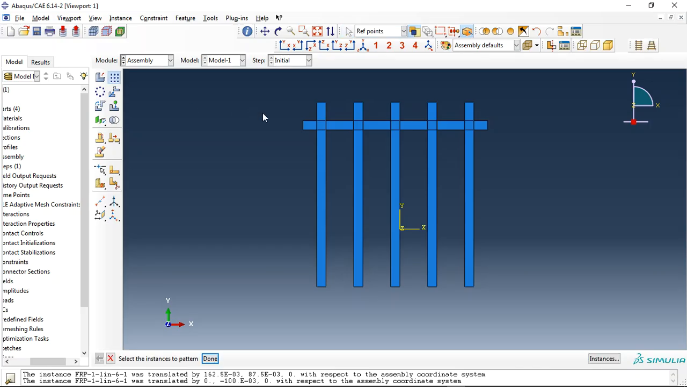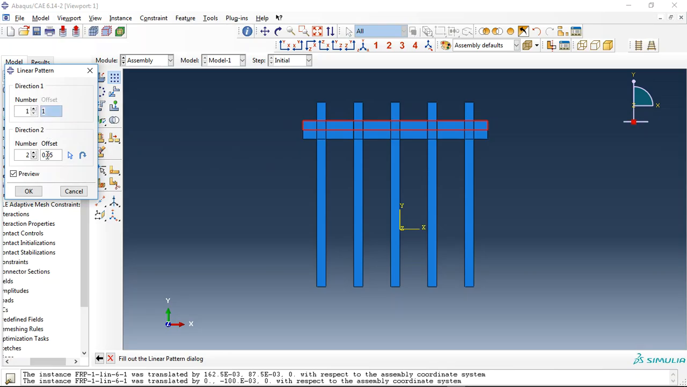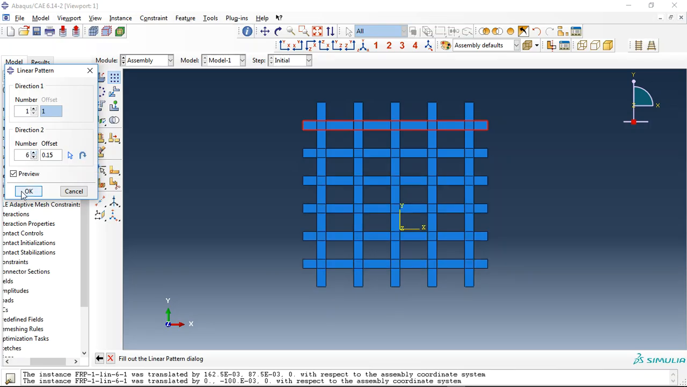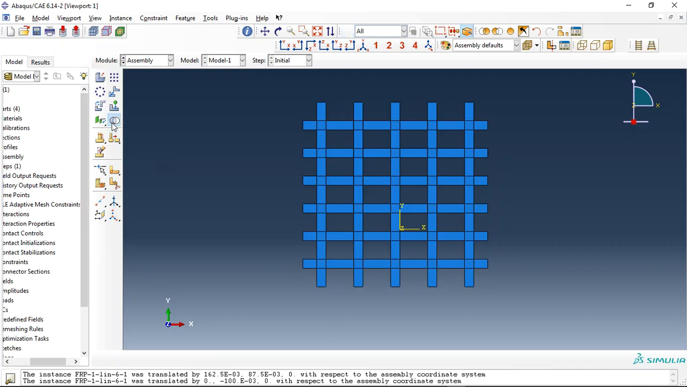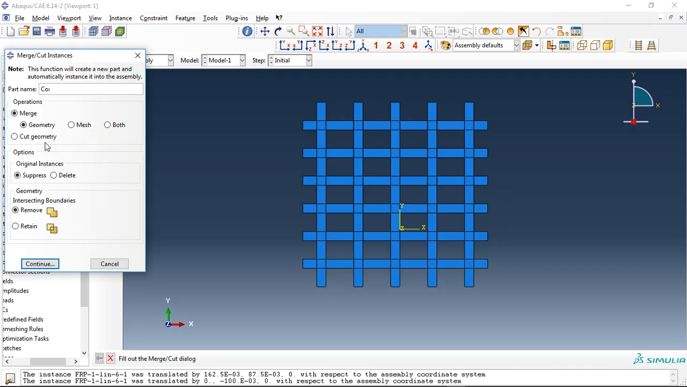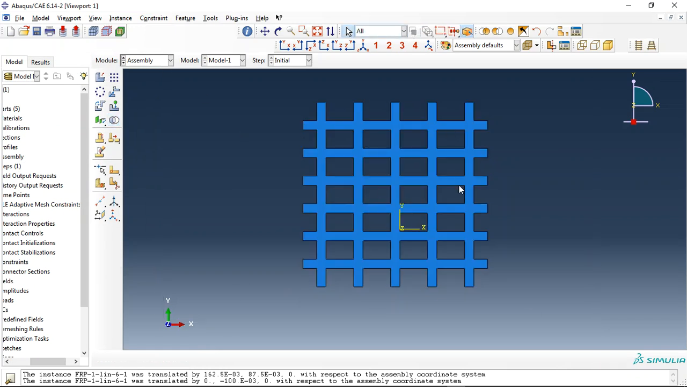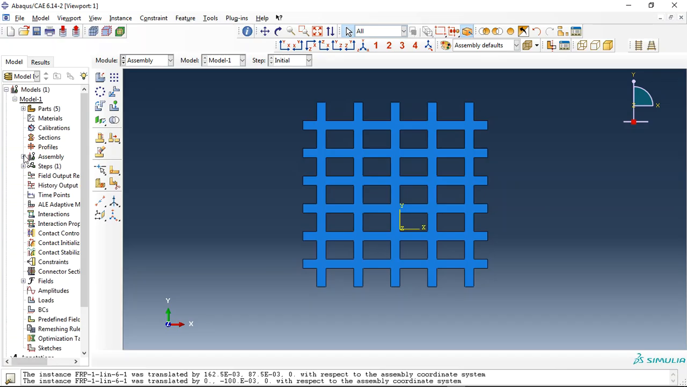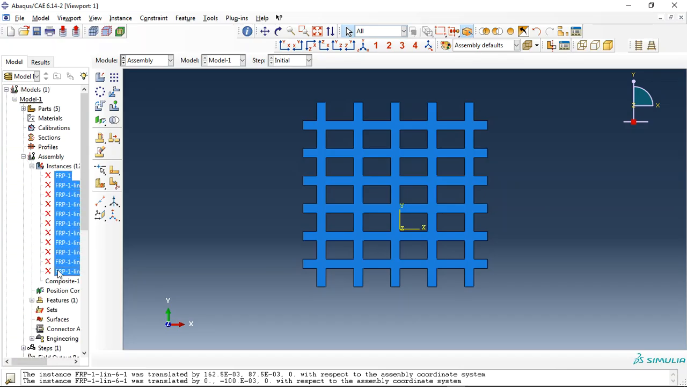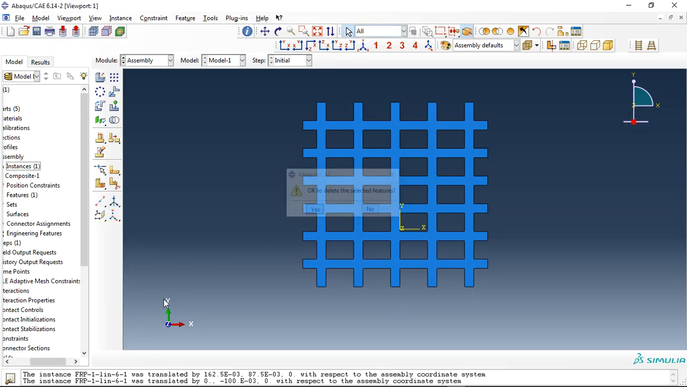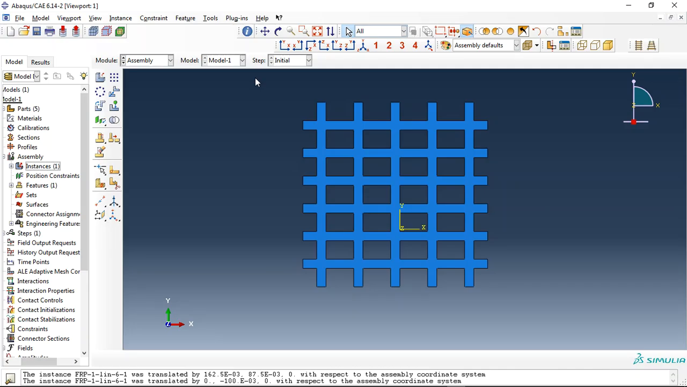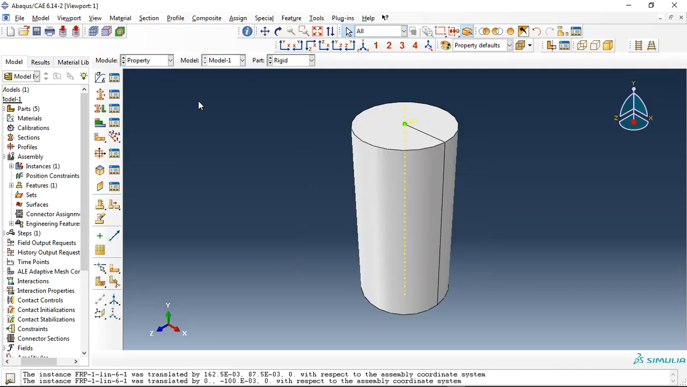And now again use the linear pattern, copy this along y direction 15, copy that, it is okay. So let me merge it, create a composite part. This is composite, you use remove intersection, and now select this, it is okay, that's good. In assembly, the design tree removes these parts, just we have one part. Okay, go back to material.